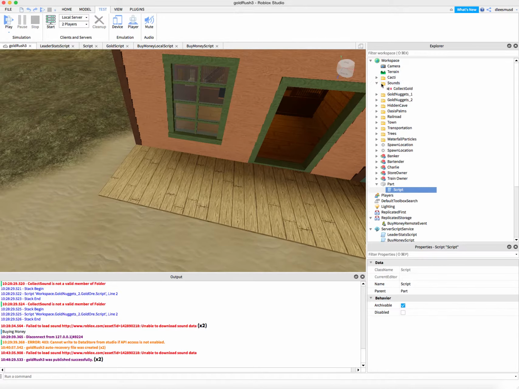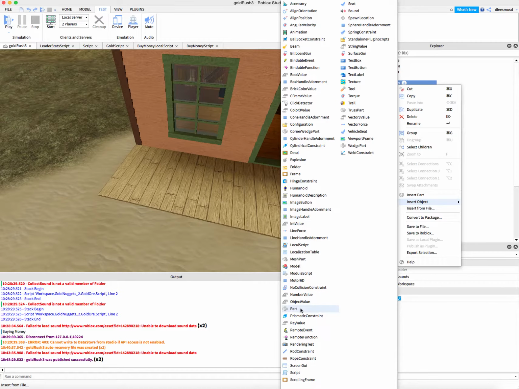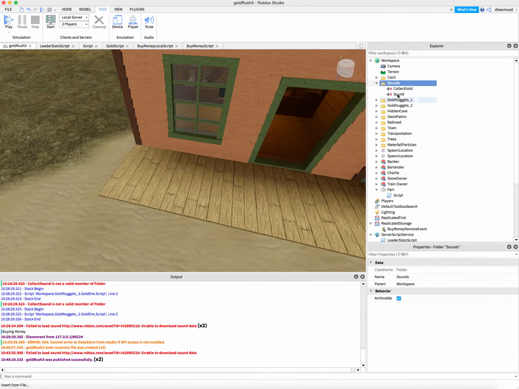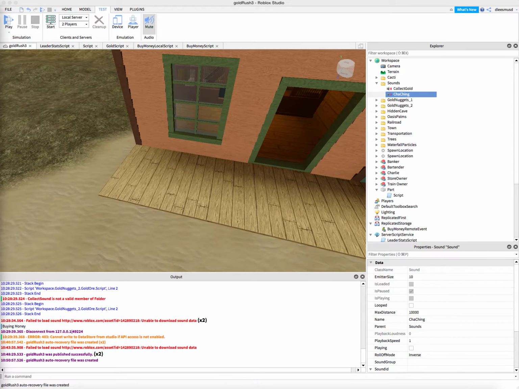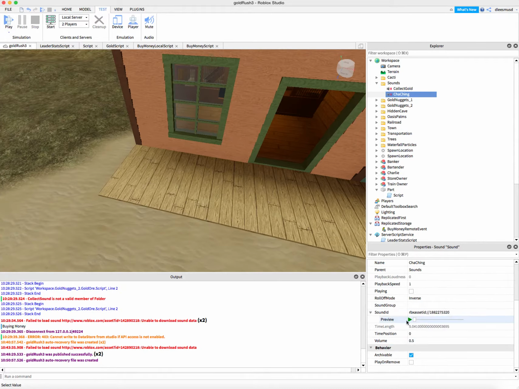and go into sounds, right click, insert object, go to sound, and you can go ahead and search for a cha-ching sound, right? But I already have one, so I'm going to go ahead and grab the one that I have. And this is the asset ID if you want to use it yourself, right? Okay, I'm going to change that to a 1. Change the playback speed to 1.5. Okay, so that sounds good to me.